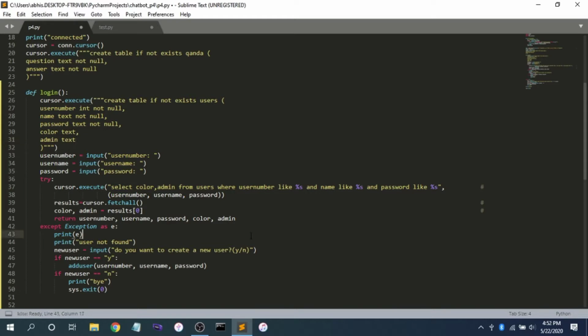Okay, so then what happens is it asks you for your user number, username and password. Then it tries, like try means if this gives an error, then it will come to the except statement. Okay, so it will select color and admin, where user number like the first string we gave, and name like the second string we give, and password like third string we give, and we are giving user number, username and password, which are these three values which you inputted here.